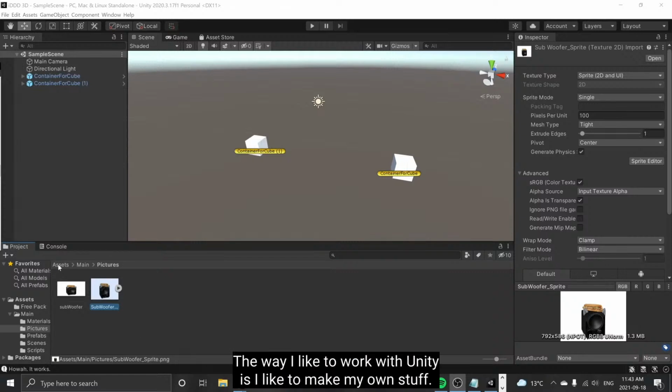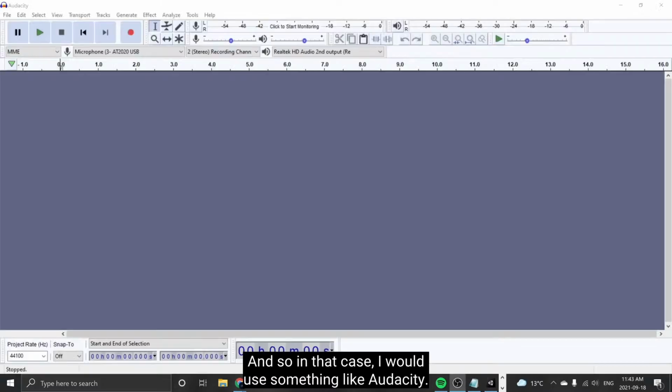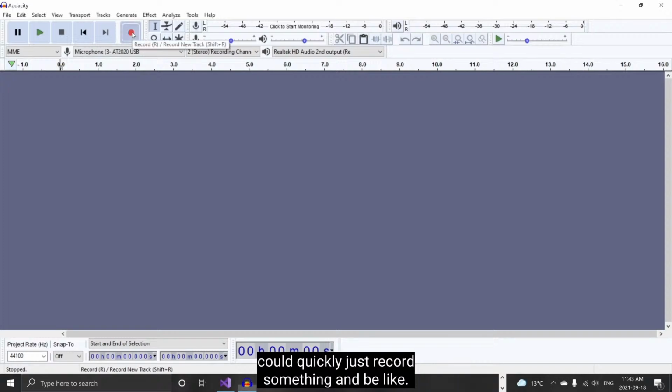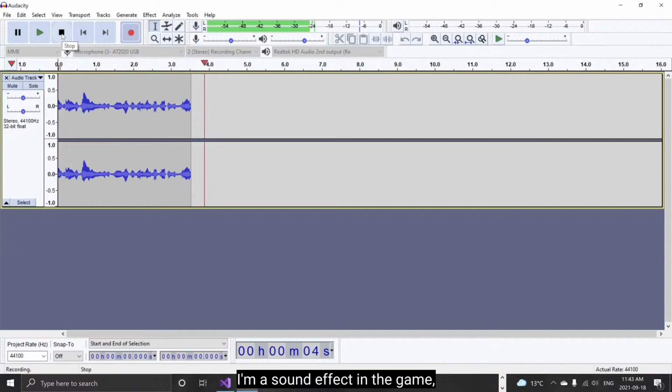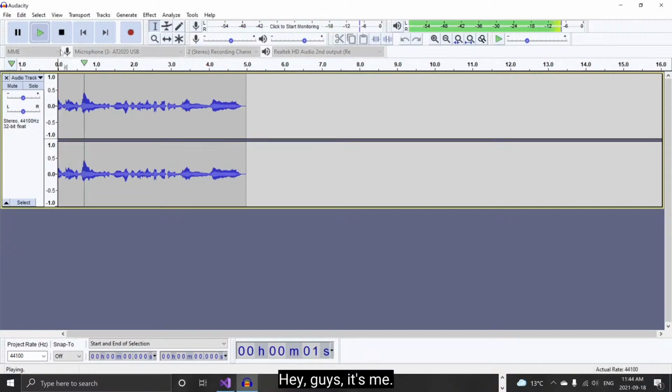Often the way I like to work with Unity is I like to make my own stuff. In that case, I would use something like Audacity. So I've just pulled up Audacity, and I could quickly record something and be like, hey guys, it's me. I'm a sound effect in a game. Then I press stop, and I can see how that sounds. Hey guys, it's me. I'm a... Yeah, it sounds like garbage.